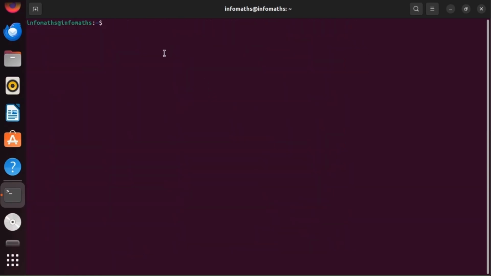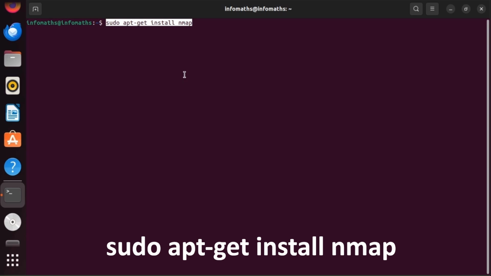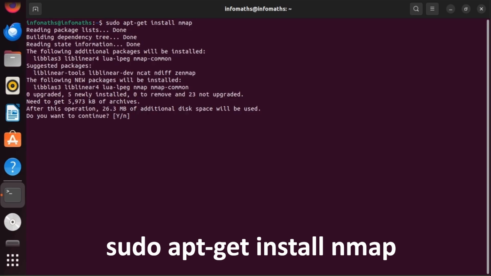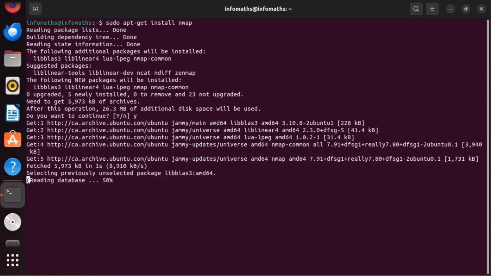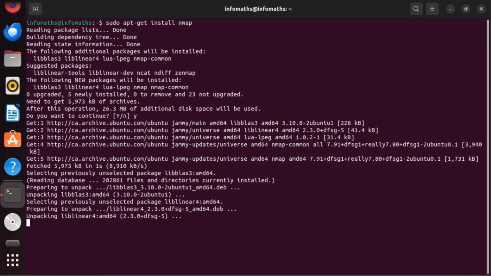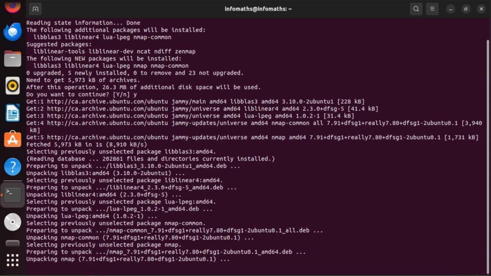Now that our package list is up to date, let's move forward with installing Nmap. In the terminal, type the command sudo apt-get install nmap. Your system will prompt you to confirm the installation. Type Y and hit enter. The installation process will then continue, and in a few moments, Nmap will be installed on your system.